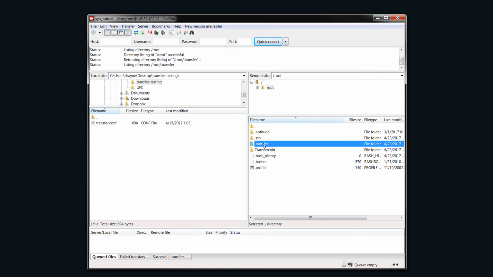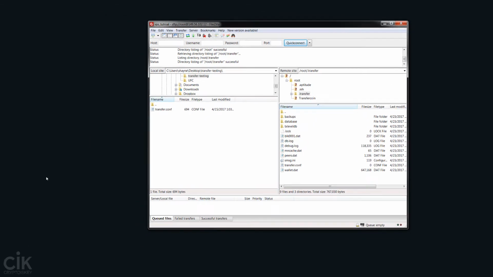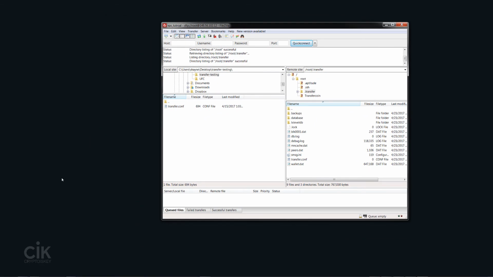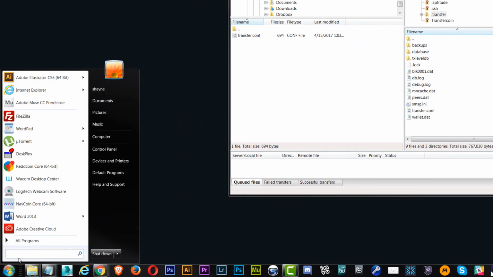So if we double click on that, you can see now that we have all our files, and here is a Transfercoin file that we just created. Now there are three files that we need to replace, so first we need to delete them. But before we do that, I want to show you where we are going to get these files from. Now you need to get them from your wallet install directory on your computer. So if you know how to do that, then that's fine, but I'll show you how to get there anyway.